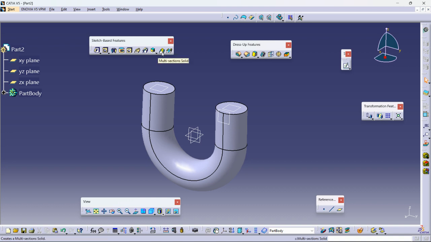Then we have multi-section solid and remove multi-section solid. In multi-section solid, we will be giving different cross-sections, similar to our loft, and those cross-sections will be connected to create a new solid. I will show you that.